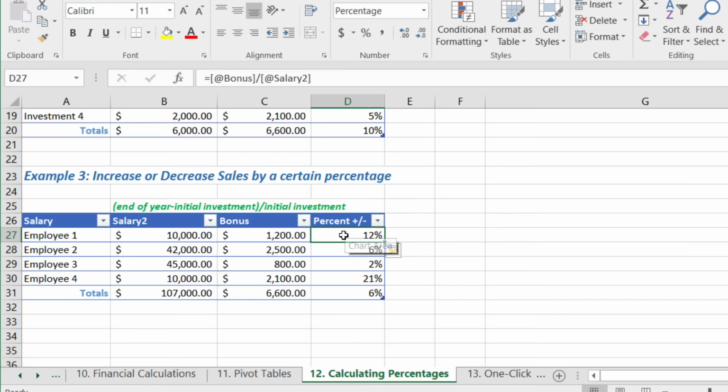The other thing to keep in mind as you are working with these percentages, besides formatting them as percentages, is that you might want to have the decimal points to at least 2. So we want to increase this by 2 places. So format all of this by increasing the decimal points for all the cells. So now this is more accurate. For example, employee 2 got a 5.95% increase in their salary.